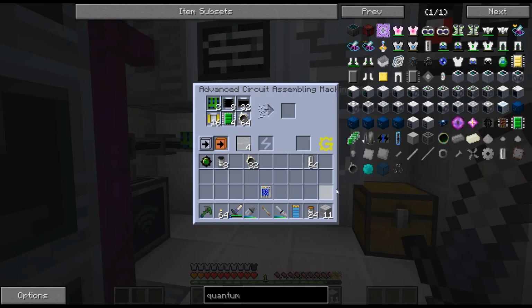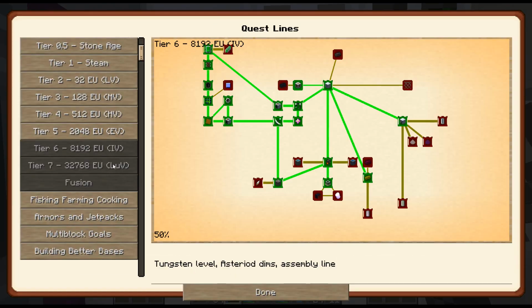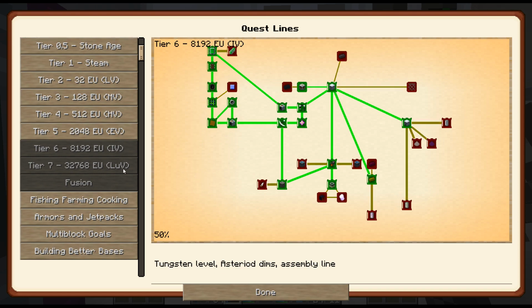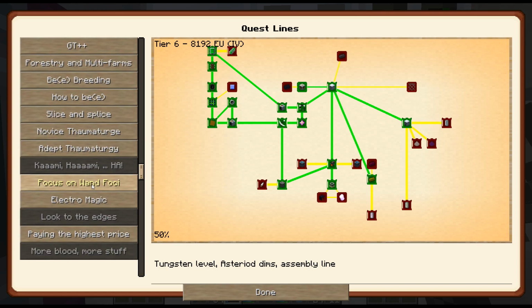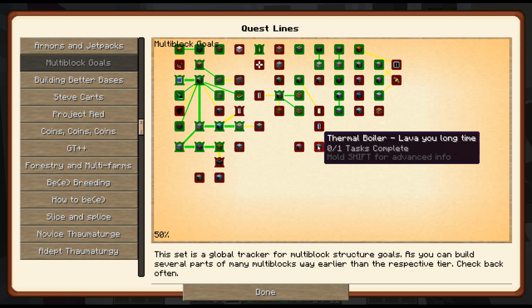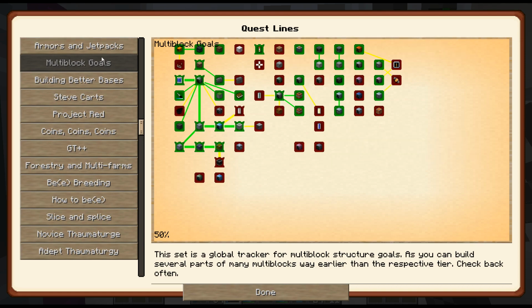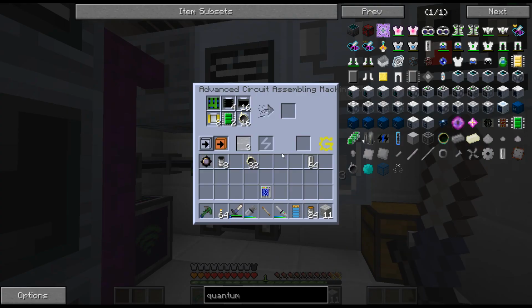All right, so I kind of did some looking. I was curious what opened up the next quest. And it is the assembly line that will open up that chapter. And the assembly line, there is an assembly line quest around here, but it opens up after we do this quest line. So I'm just going to go ahead and do that.